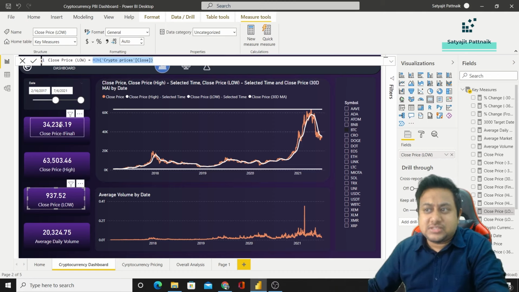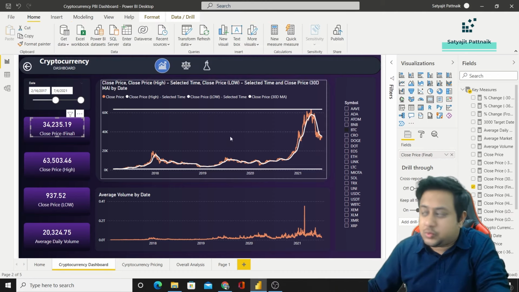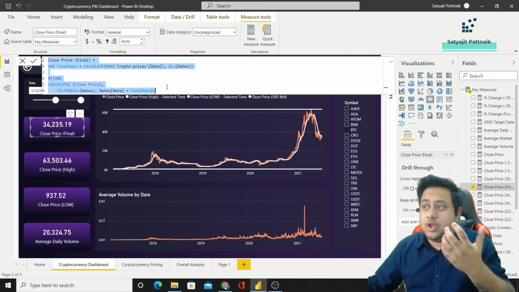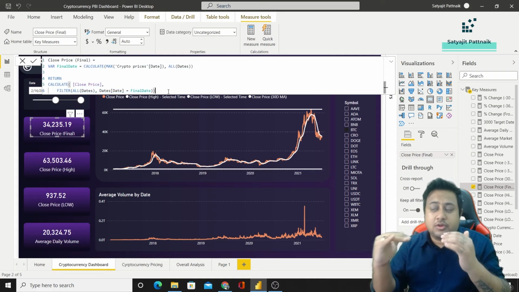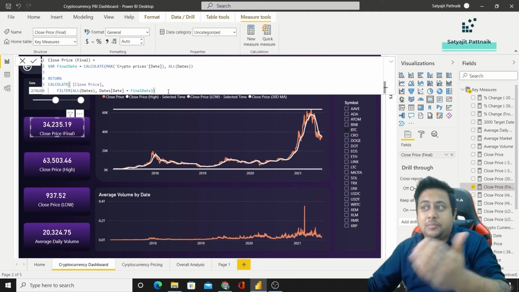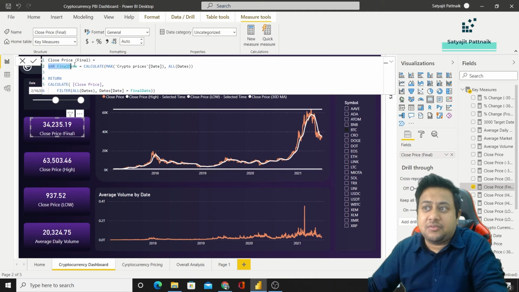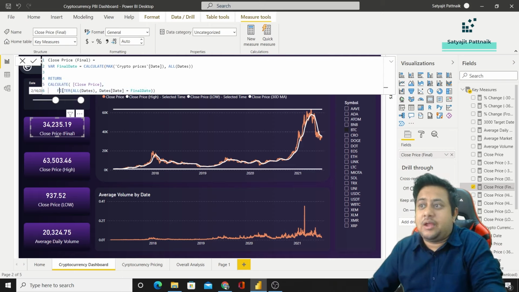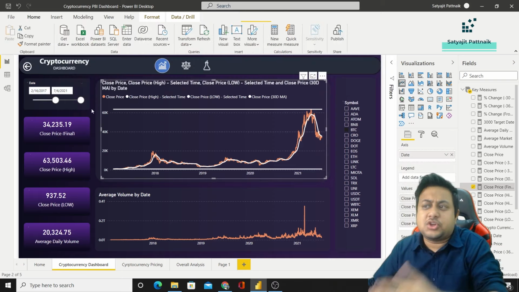So there could be some DAX functions like this one. It could be a little bit complex like this. Now here it's very simple. It looks complicated. Always try to read the code from the inner queries. Then you will be able to understand. Here I'm creating a variable called final date. I'm calculating the maximum of crypto date, all dates, and then I'm returning this calculate function. So I'm basically returning a sum value, calculate of close price, and I'm using a filter based on your logic, right?